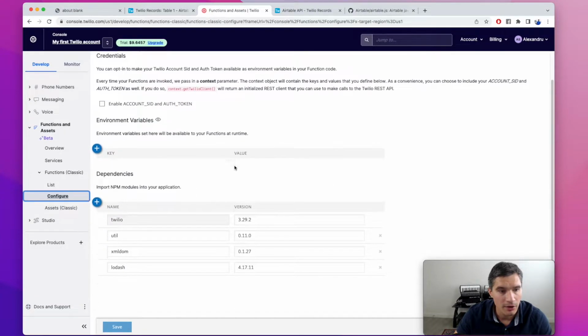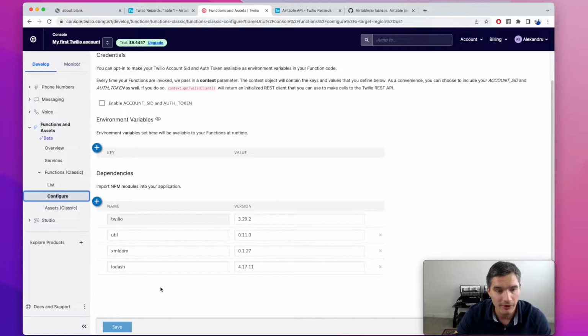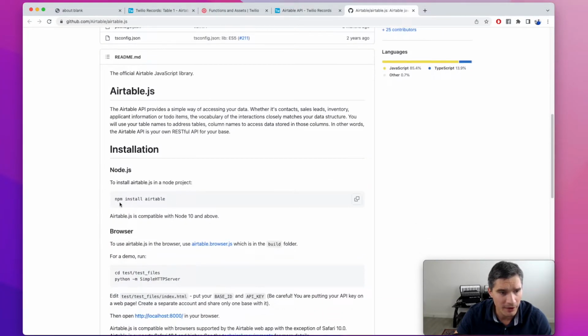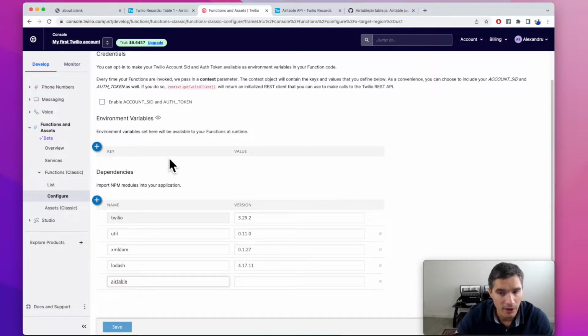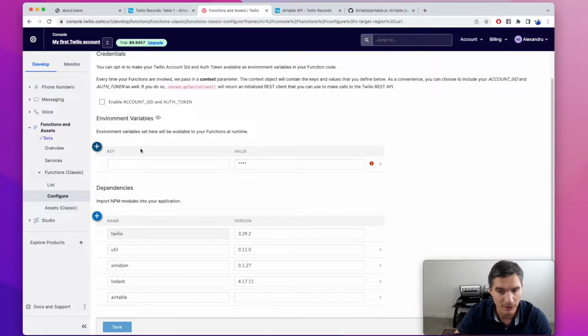In here, we have a list of packages that all the functions will use, and we need to add the Airtable package in here. So if we go to the GitHub page, it will say in here npm install Airtable. So the name of the package is Airtable in here. Just like that. And also we're going to add environment variables for our API key, and then the base key and the table ID, the base ID and the table ID. So in here, we're going to add Airtable API key.